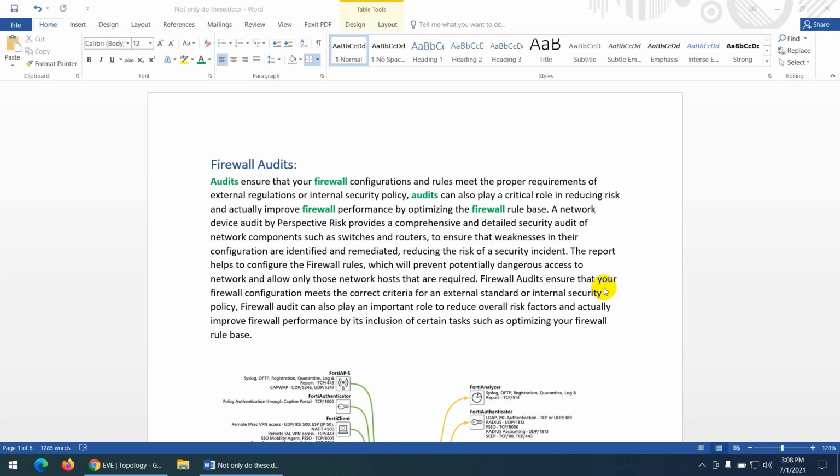Our topic for today is firewall audit. Keep in mind you can apply audit on any network devices. It can be a router, it can be a switch, it can be Cisco ASA firewall, it can be Cisco FTD, it can be any firewall, Palo Alto, FortiGate, and it can be a Checkpoint. It can be any network device you can apply audit.